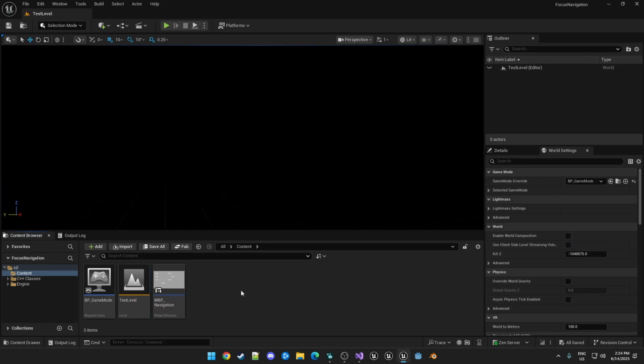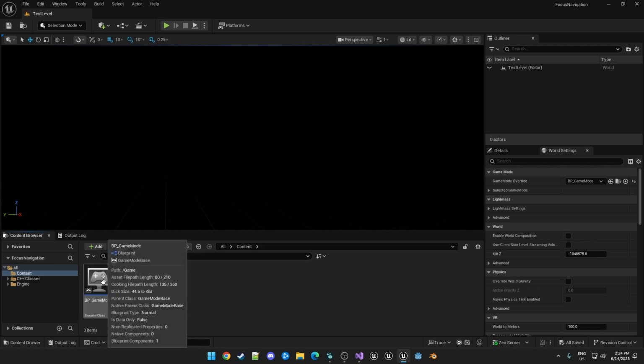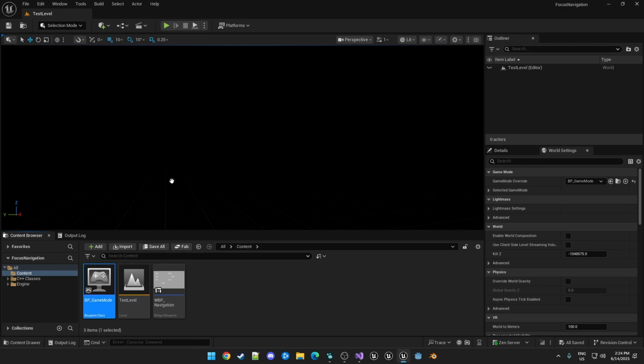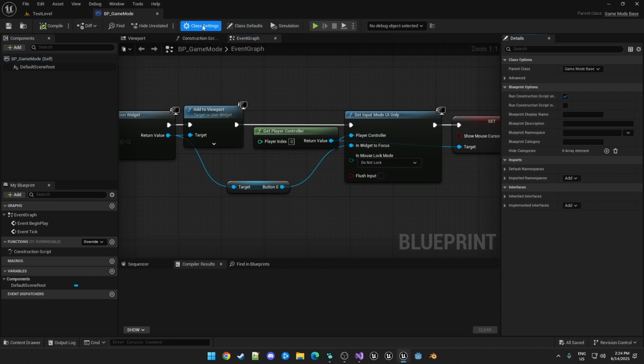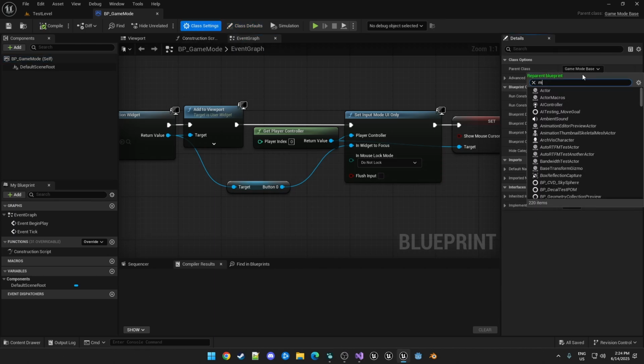So the first thing we want to do, because we don't want to go crazy running it and being like, okay, why isn't WASD working? This should be working. The video says it will work. All right. Our game mode here is not the same that we have in code. So let's open this back up. We want to go up to our class settings here. And instead of GameModeBase, we want to use our MyGameModeBase.